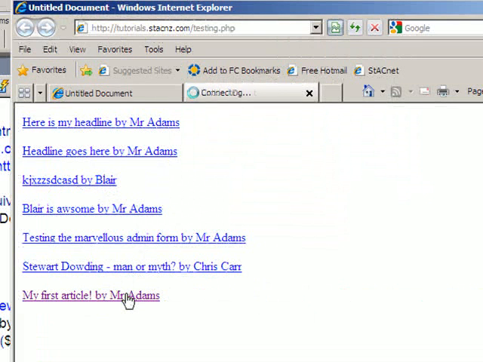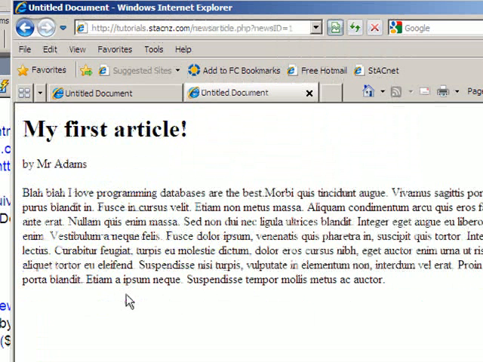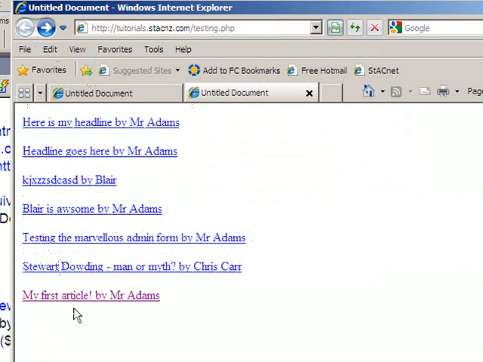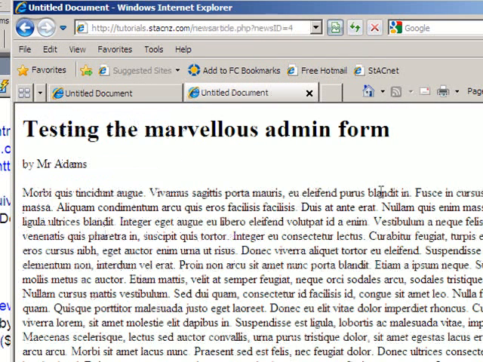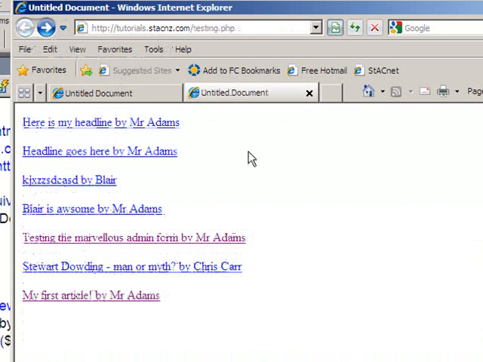Let's see what that looks like. I click on this, it goes off to news article, and would you look at that? There's the article itself. It's got the correct headline, author. There's the article, and if you look in the address at the top, newsID equals 1. If I go back, we'll try testing the Marvelous Admin form, my third one, and there it is there, different content. So there you have it, dynamic links. They're all going to exactly the same page, but the content on those pages is being changed depending on what link you click on. There you go.